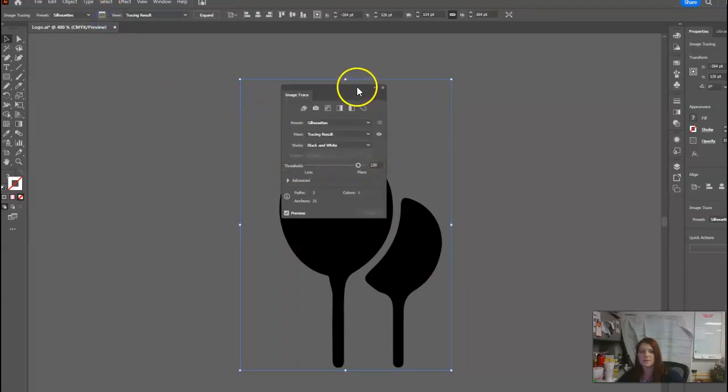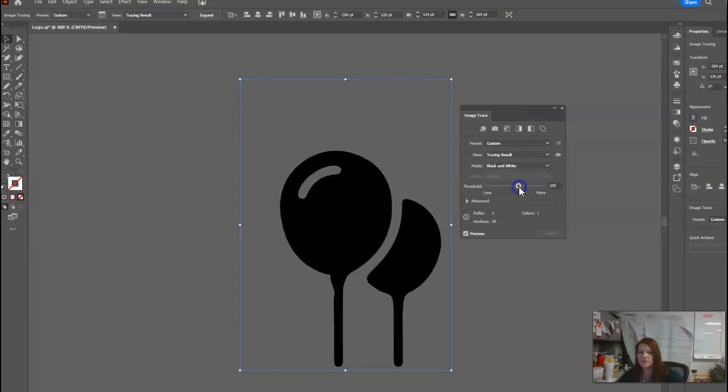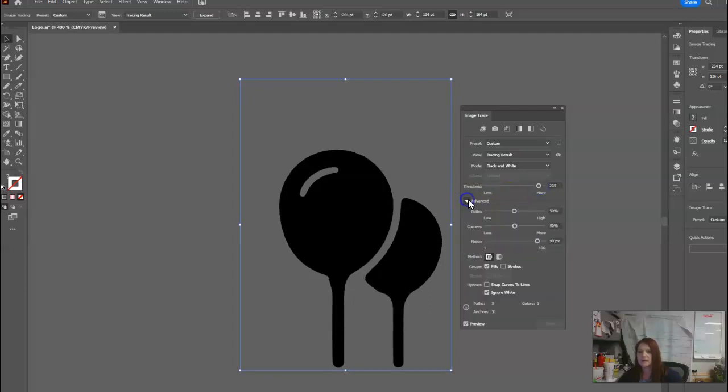And you can mess with these settings. Like my threshold, see, if I pull it in, it's going to be smaller. If I come out, it's going to look a little different. Under advanced, you can choose more paths. I don't want more paths. Or fewer paths, so that there's fewer dots. You can say fewer corners. So you can mess with all these settings, okay?